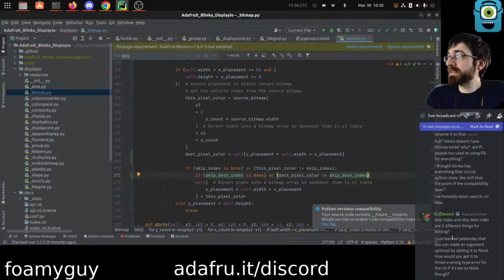Skip index and skip dest index are two different things for blitting. Skip index allows you to skip colors that are coming from the source bitmap, whereas skip dest index allows you to skip pixels in the destination when their color matches the skip dest color. You can make an argument optional by setting it to None.